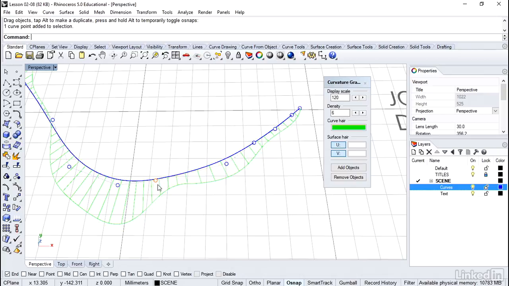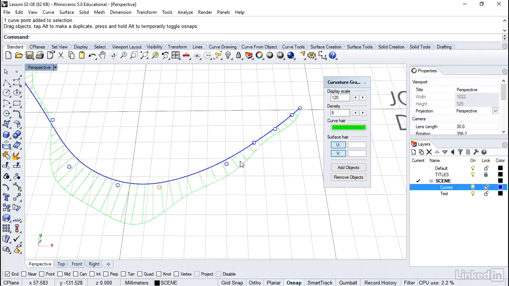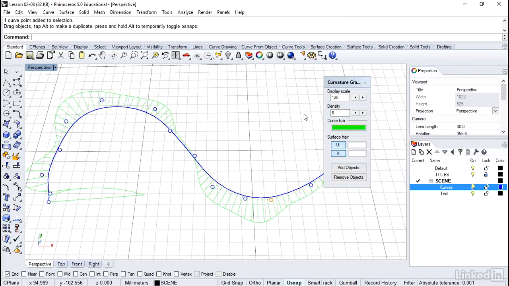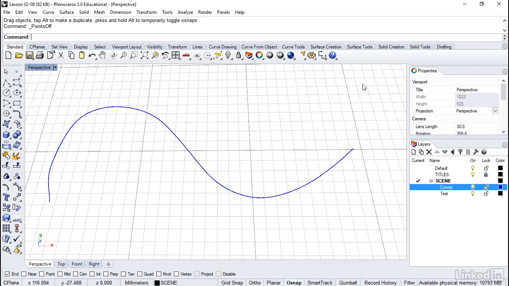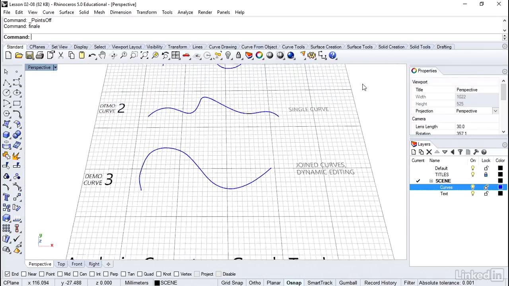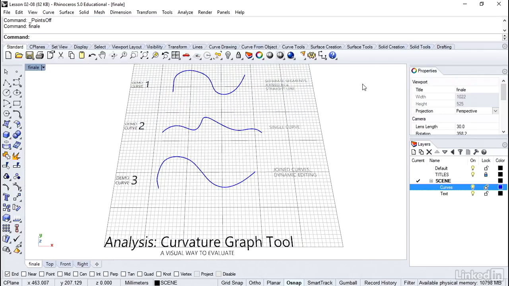The rest of this should maintain that continuity here. It doesn't look like we have any problems at all. Let's turn the control points off and the curvature graph dialog. So this type of evaluation is fairly nerdy and may not be used very often or at all, but the existence of these tools highlights the importance of curve quality and will make you a better 3D modeler.